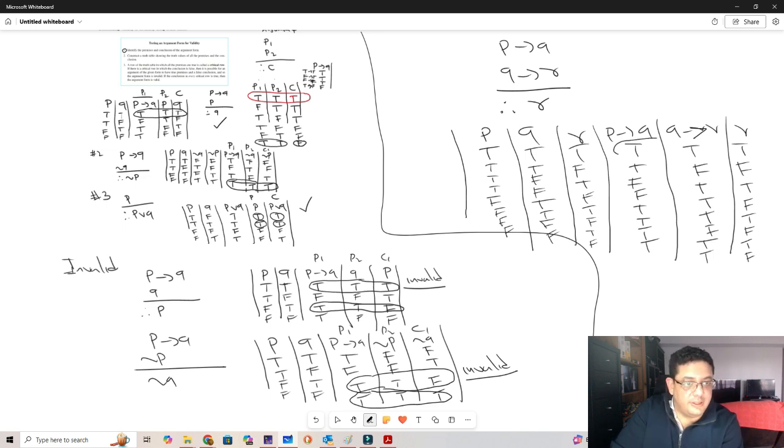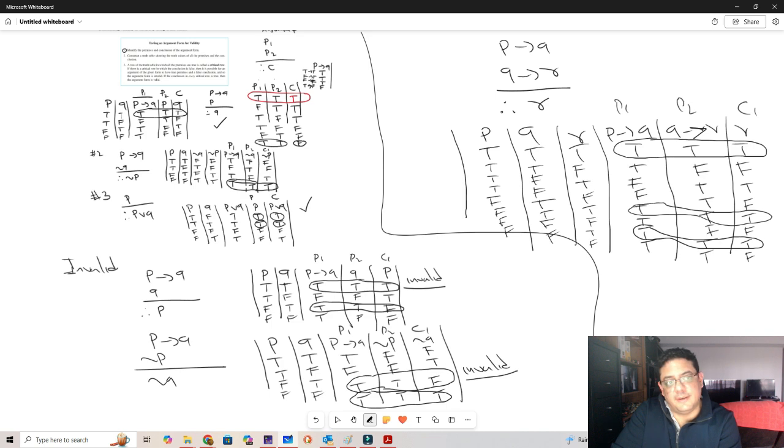So now we can see here that we have the critical row with premise 1 and premise 2 having a conclusion that is true. So we're good with that one. And notice that the other critical row that I have is this one. But this is true, so it doesn't matter because it's not giving me a false. Same with this one. So this is a valid argument.